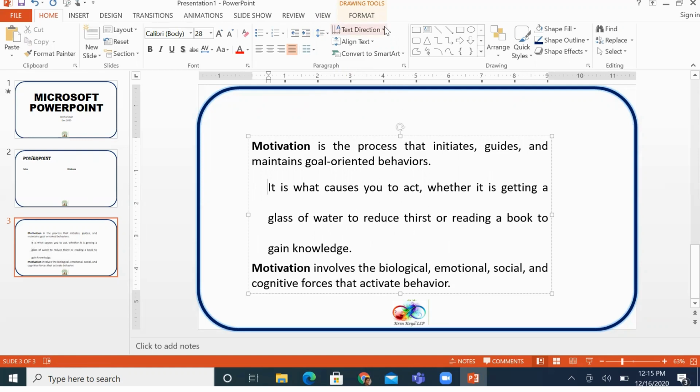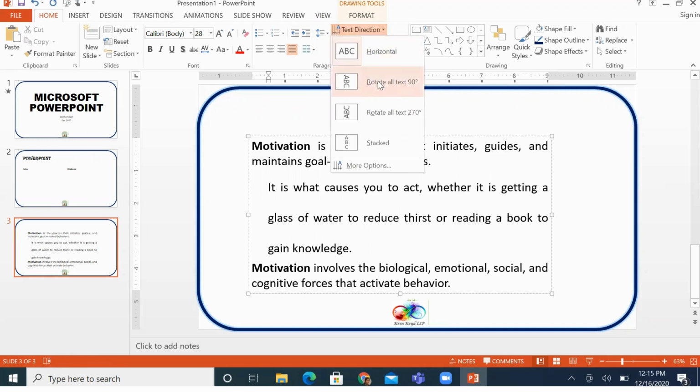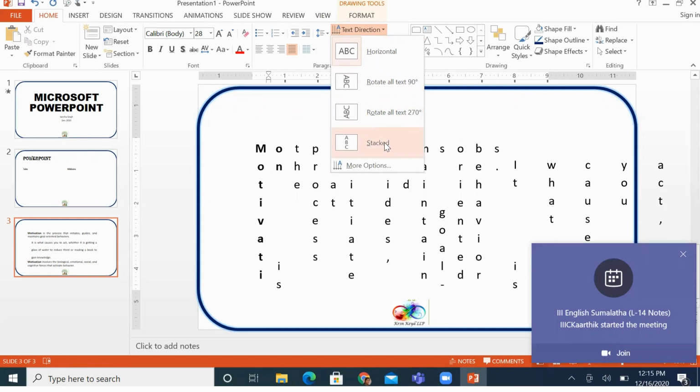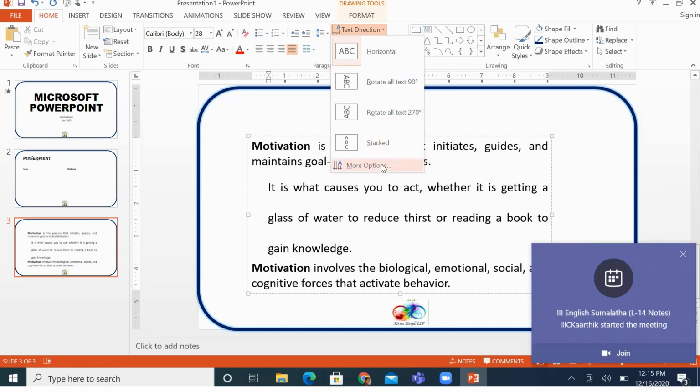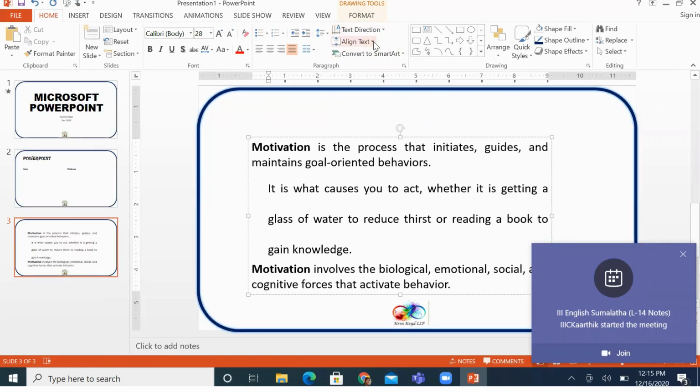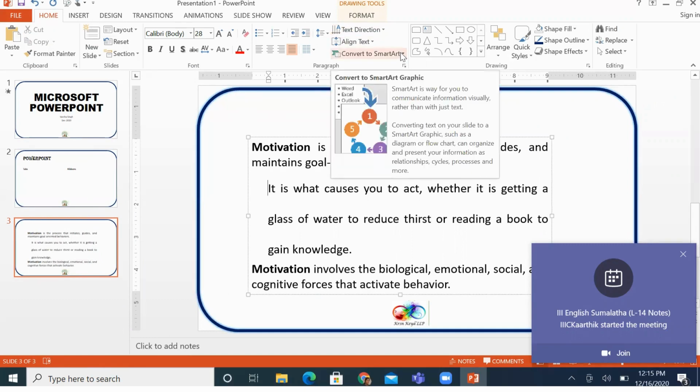Now text direction is one more wonderful element, where you can put the text directions differently however you want, and also have more options that you can choose from. So let us not go into the text directions more right now. And then you can also convert them into SmartArt, or from SmartArt to text.